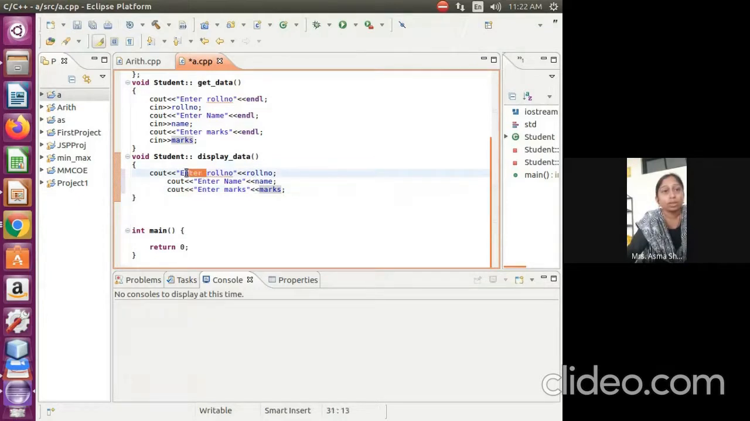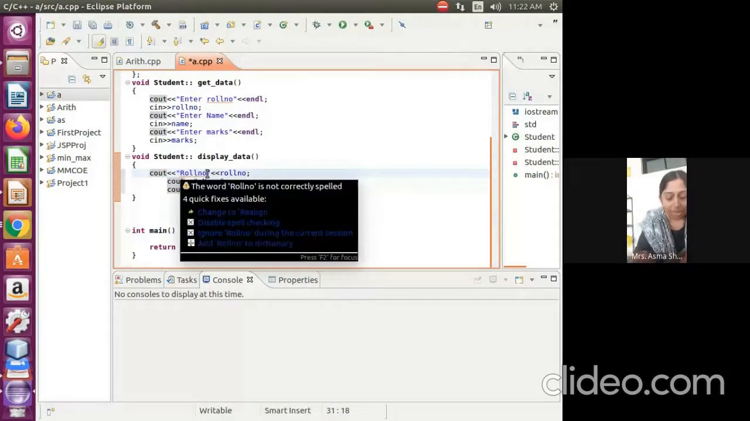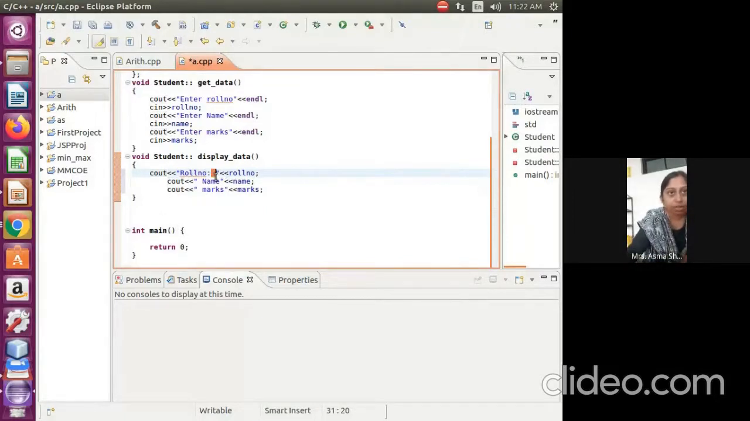Okay, so instead of this, I'm writing here. What I did here, students, is only displaying using cout the roll number, printing the roll number values, cout name, printing the name, then marks. Now this name I have to use. After this, I'm writing endl because all these things need to appear on new lines.